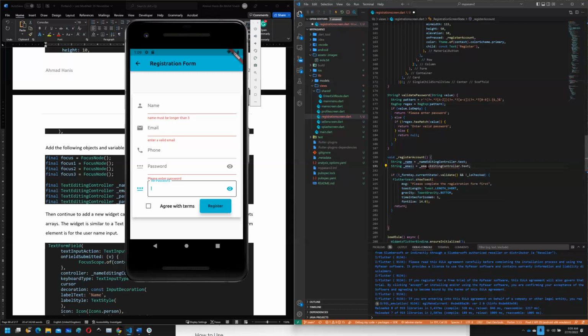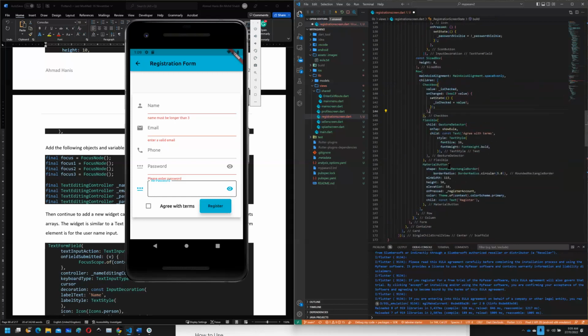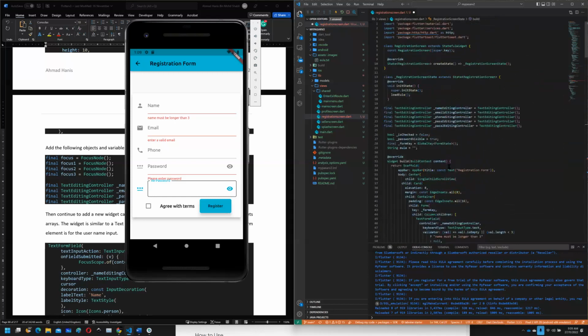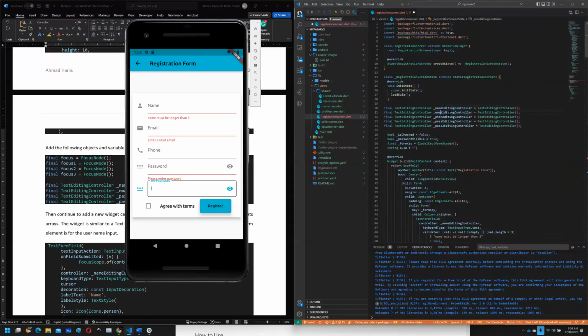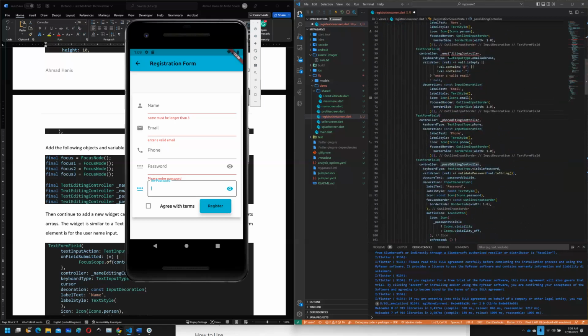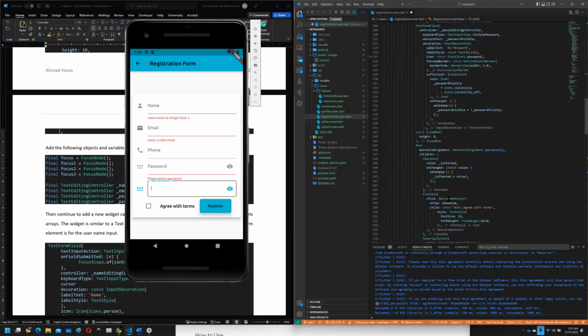Then email should be email editing controller, right? What are the names of the controllers that I put down up there? Oh yeah, I'm missing E. That's why. Email editing controller, phone editing controller, pass editing controller. So I was missing the text there. Phone editing controller, password, there you go. Right, solve that problem.